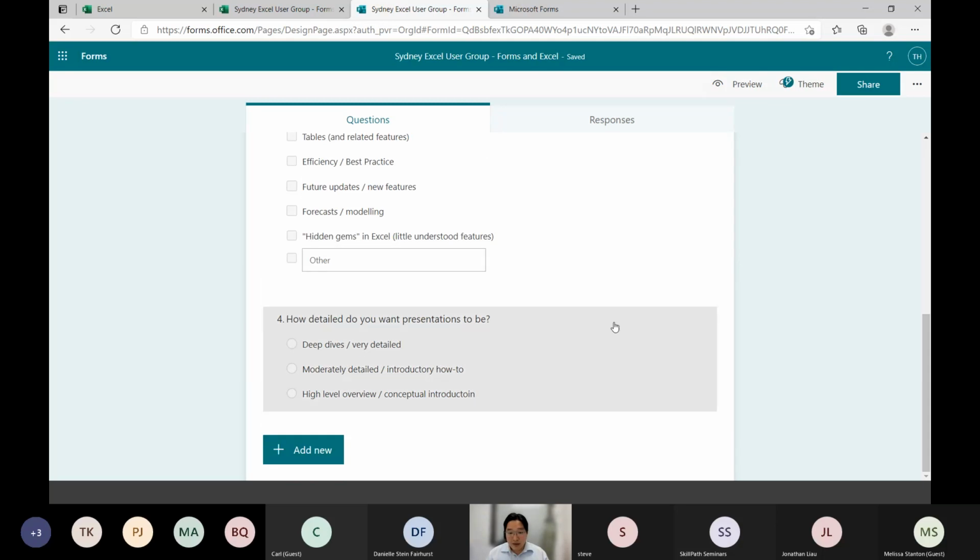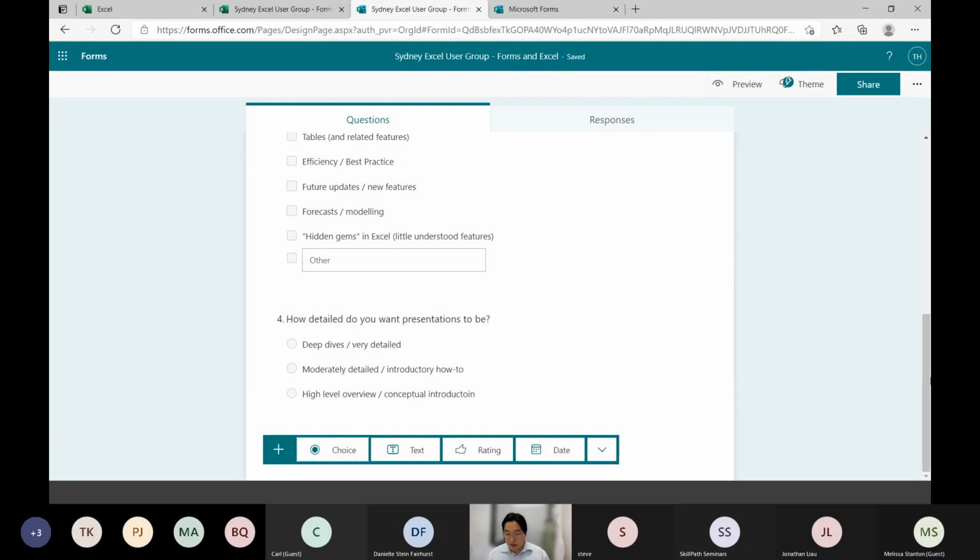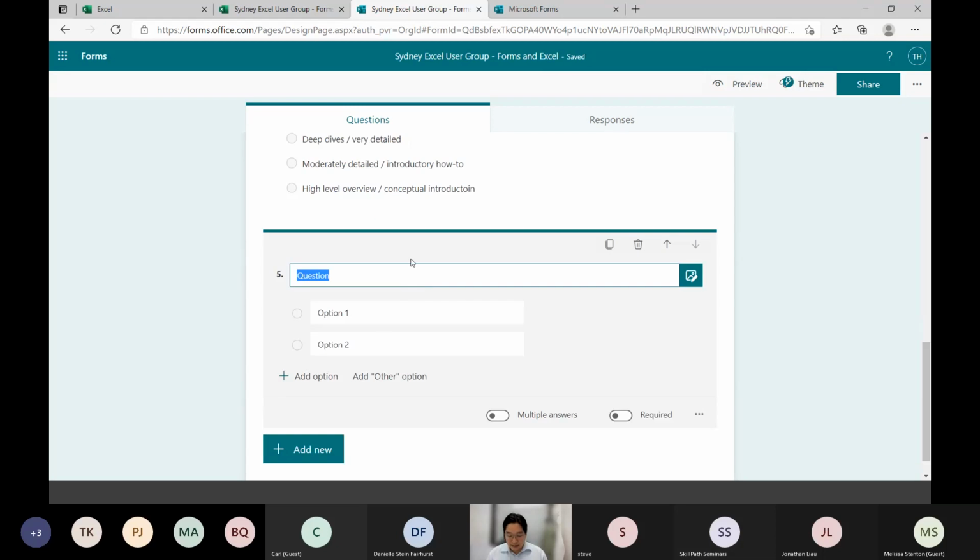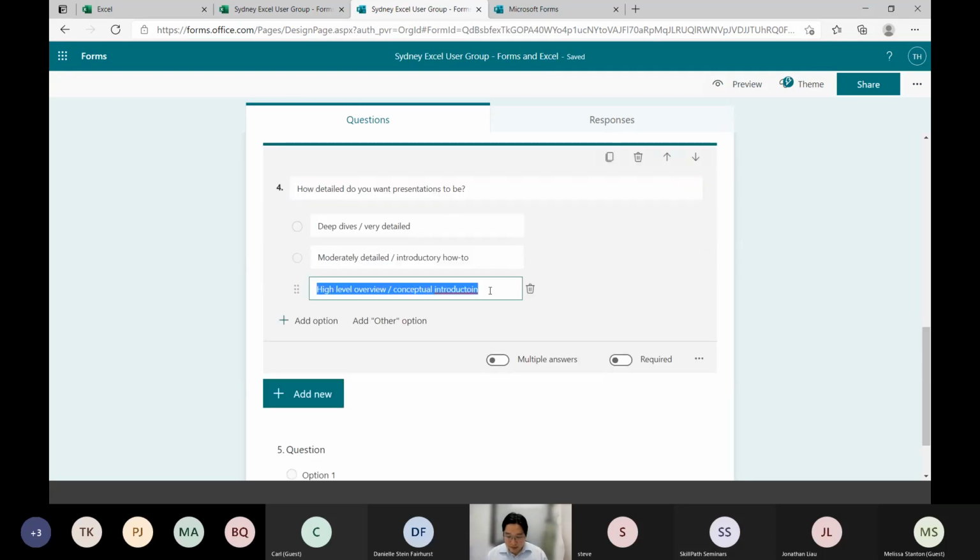Let's see, what else do we have? We want to ask, when do we want these sessions to actually occur? And so when for me is a two-part question. It's a day of the week question and it's a time of day question as well. On the one hand, day of the week. Oh, thank you. Spelling mistake. Conceptual introduction. There we go.